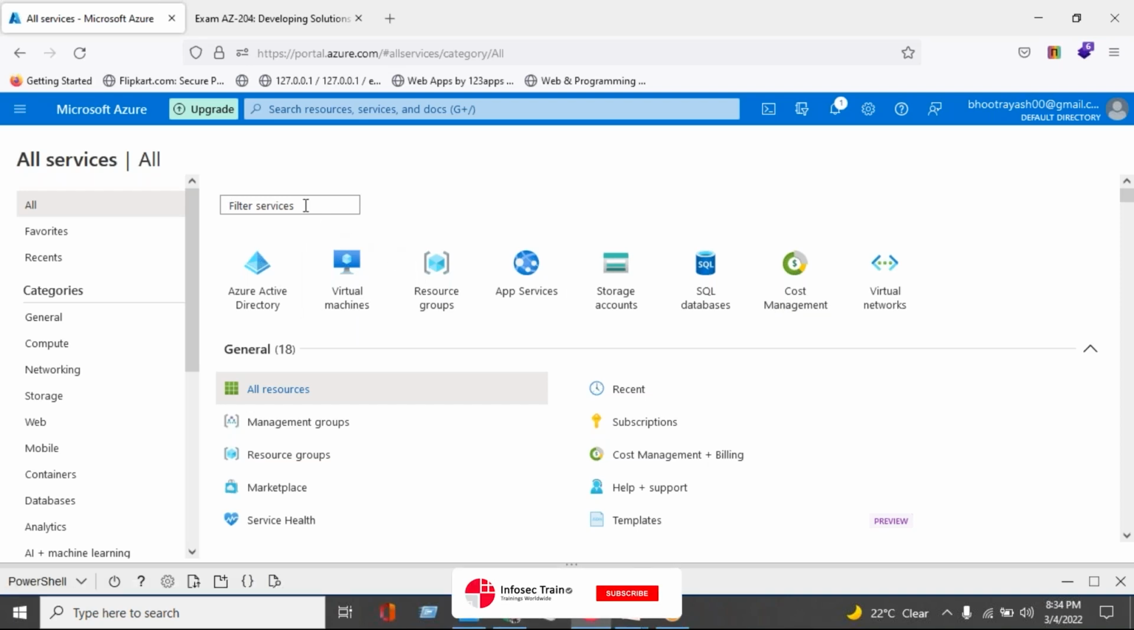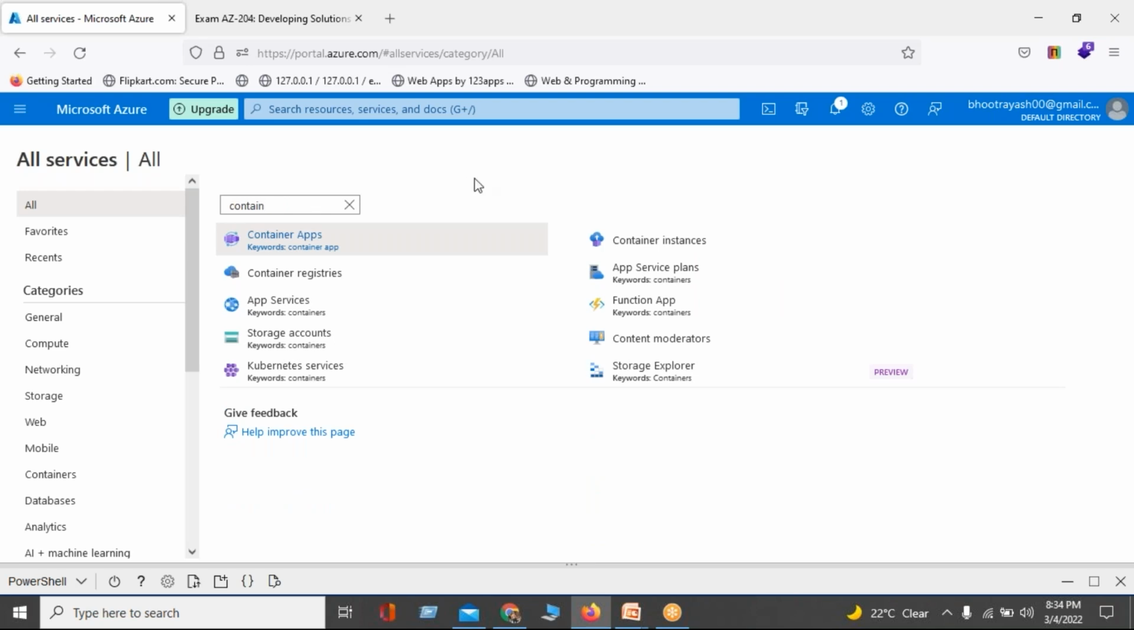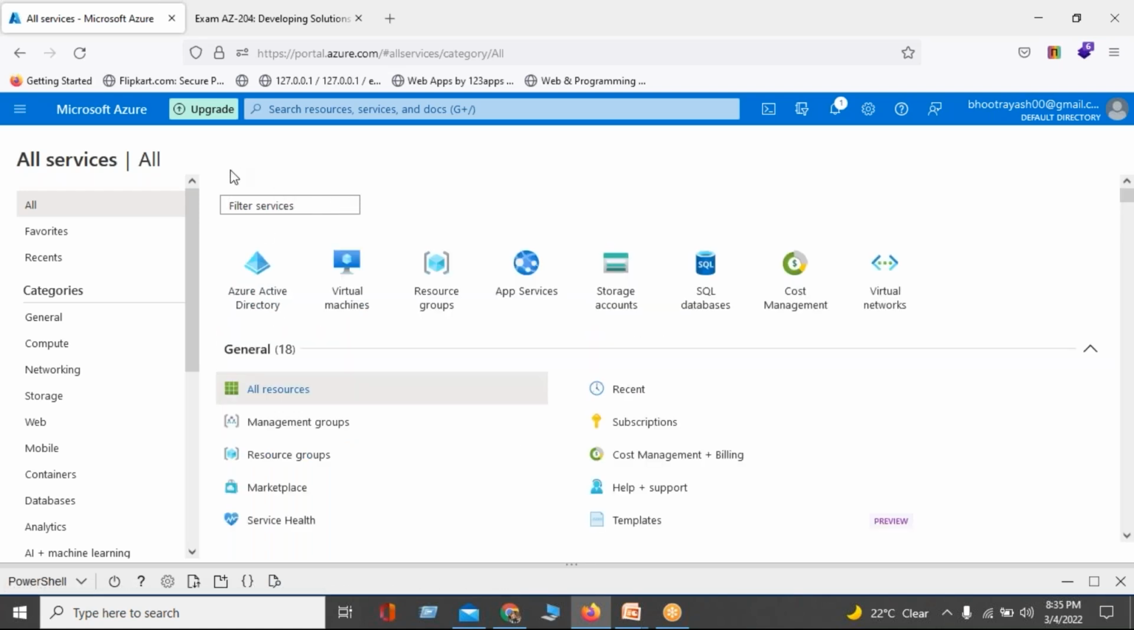Let's say I want to look for a container service, so I will simply write the term container. All the services related to the keyword container will be available here. You can see we have container apps, container instances, app service plans, function app, storage explorer, Kubernetes service, storage account, and app services. So simply come here and search in the service section for any service that you want to use, and that service will be available here.